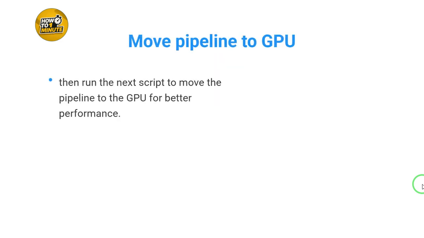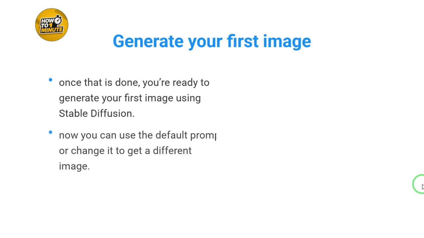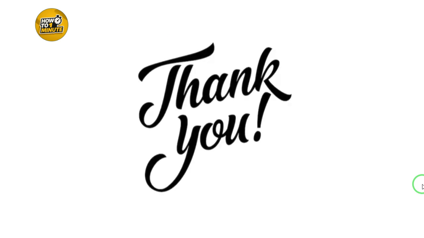Then run the next script to move the pipeline to the GPU for better performance. Once that is done, you're ready to generate your first image using Stable Diffusion. Now you can use the default prompt or change it to get a different image. And that's it. That's how you can use Stable Diffusion in Google Colab.